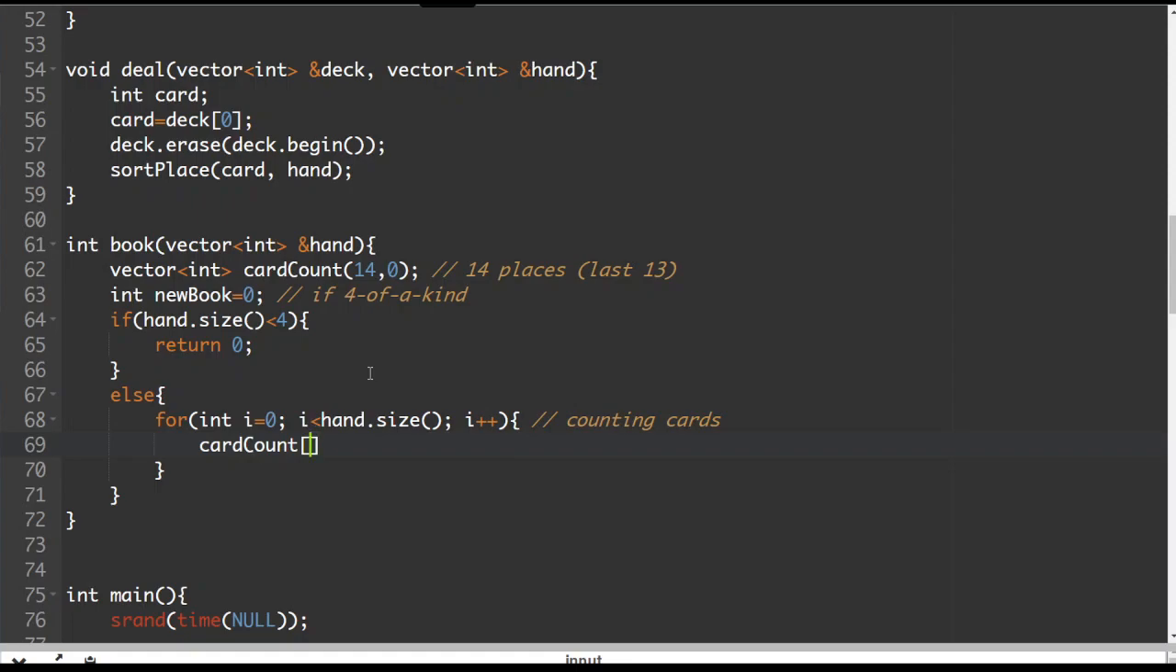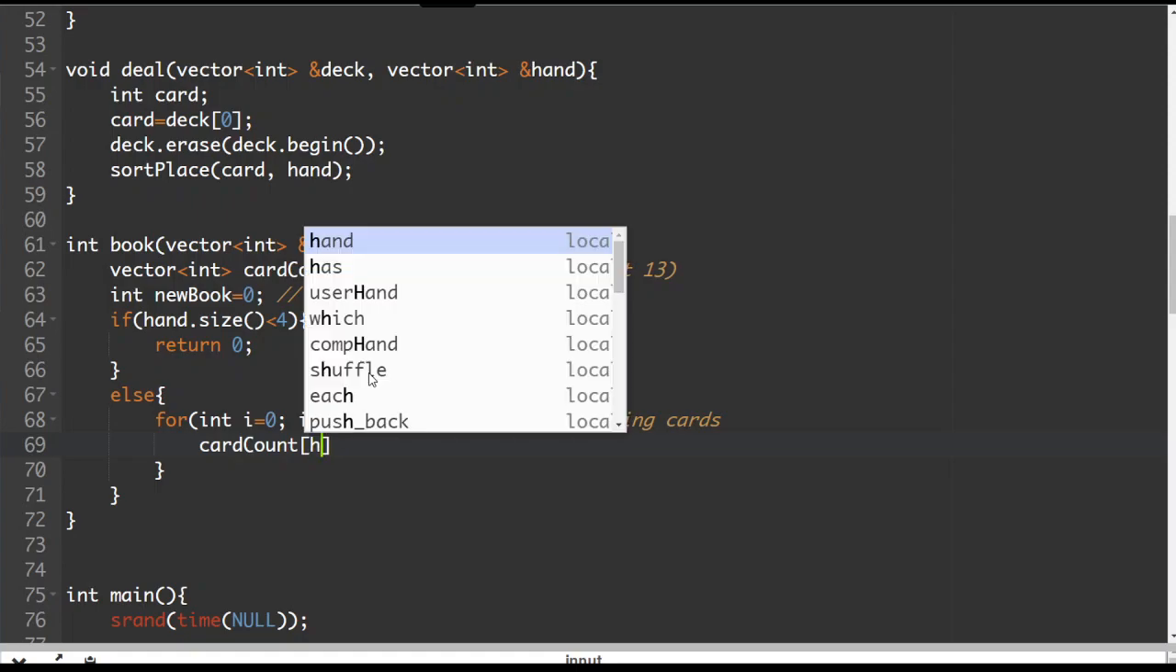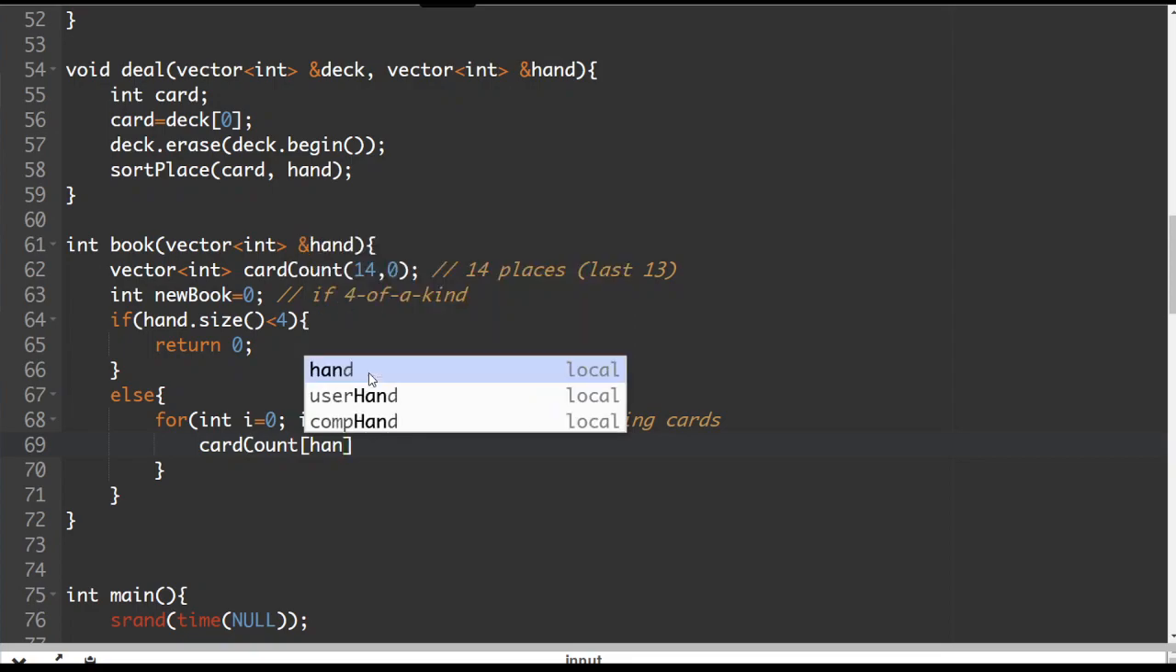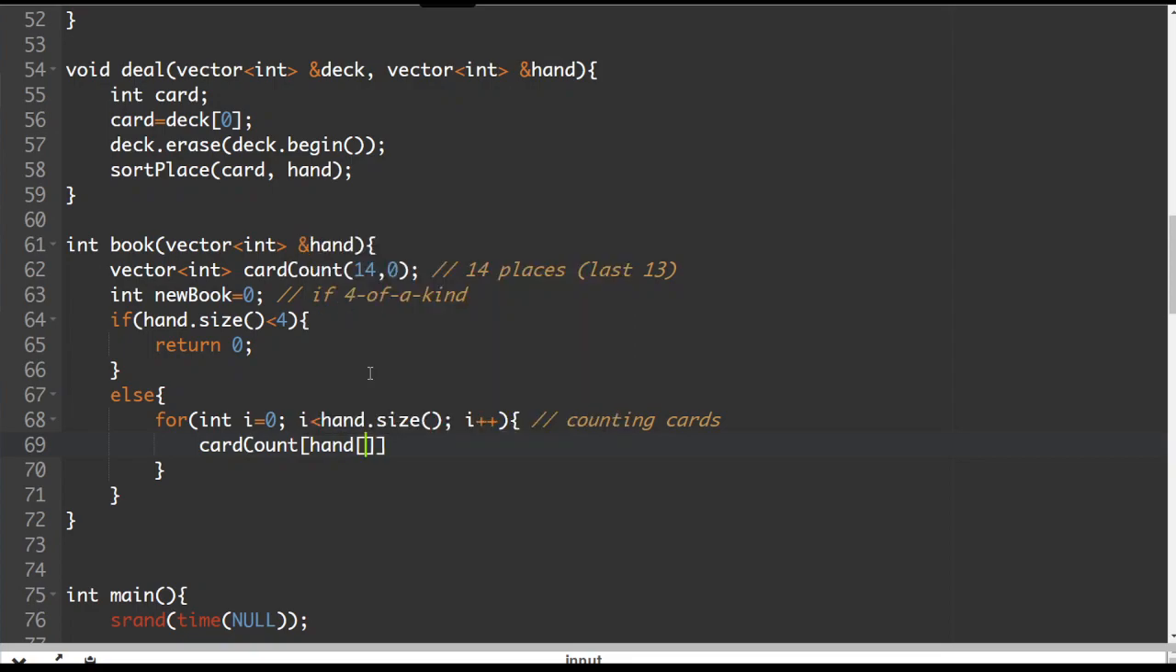And now whenever we find a 3, we want position 3 of card count to go up by 1. So we're going to take the value of position I of the hand. Imagine we find a 3. We found a 3 as the first one. We're going to use that as the position of card count that we increase. So we're going to do a plus plus.